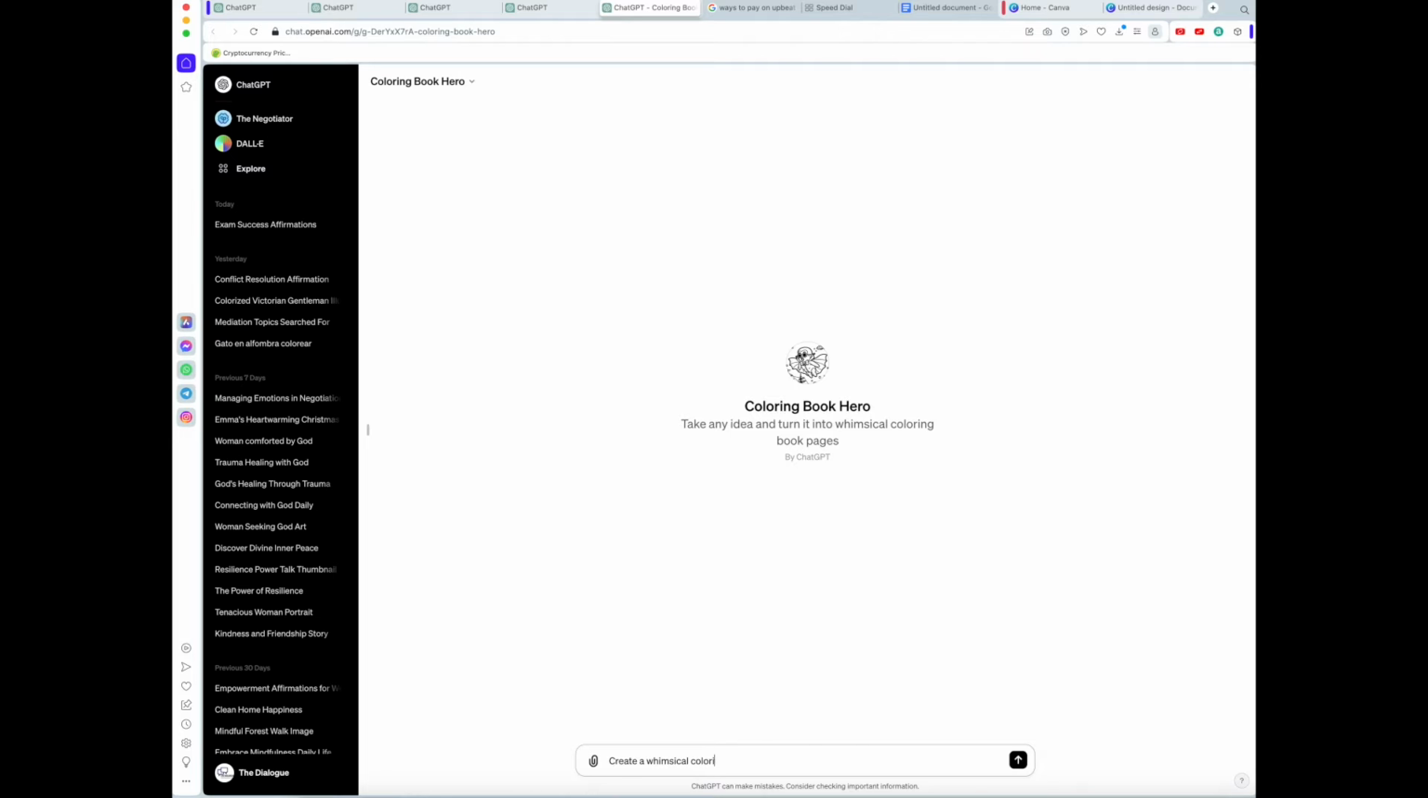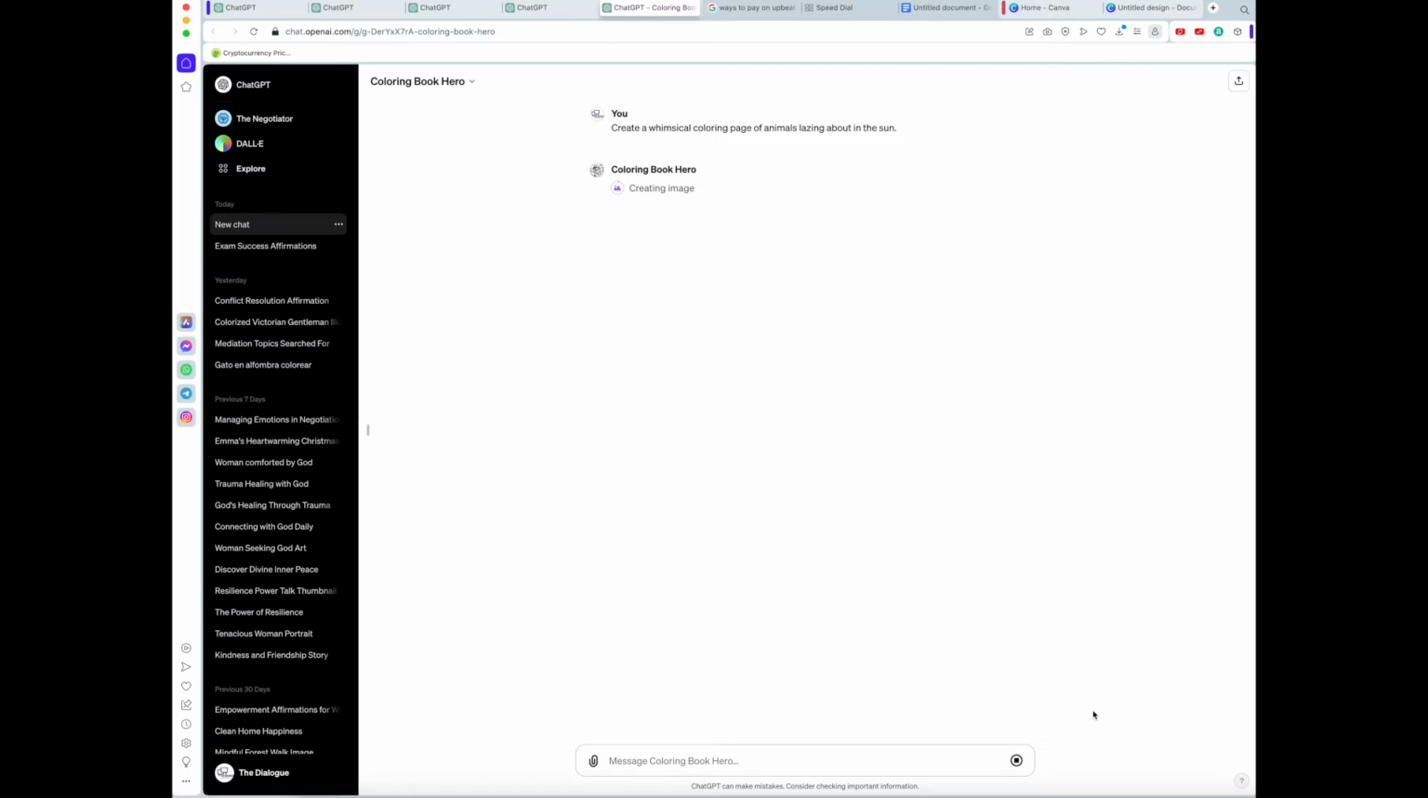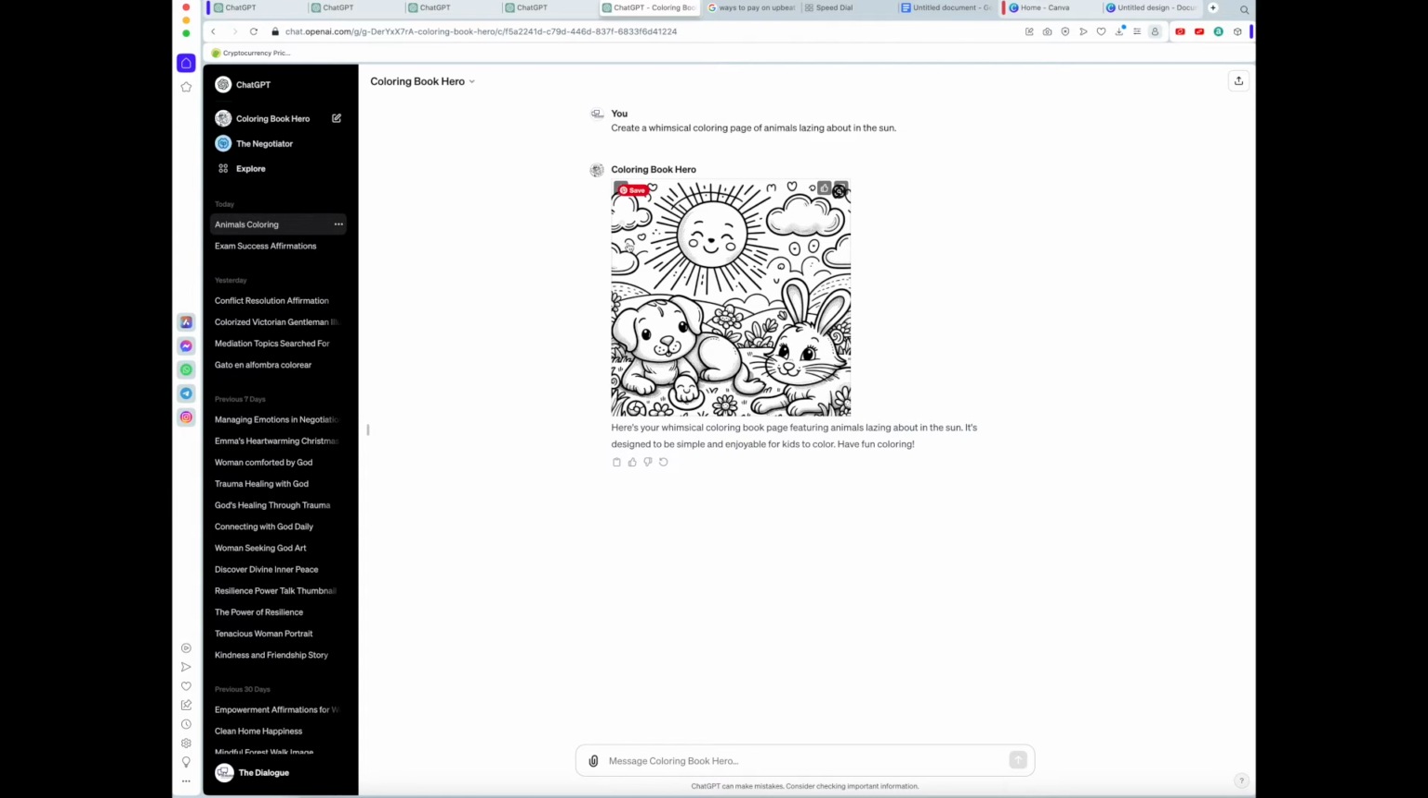whimsical colouring page of animals lazing in the sun. This takes about a minute to create. And as you can see, we've got our whimsical animals, and this is for children, and this is great. And as you can see, we've got some animals in the sun, which is great for a children's colouring book.